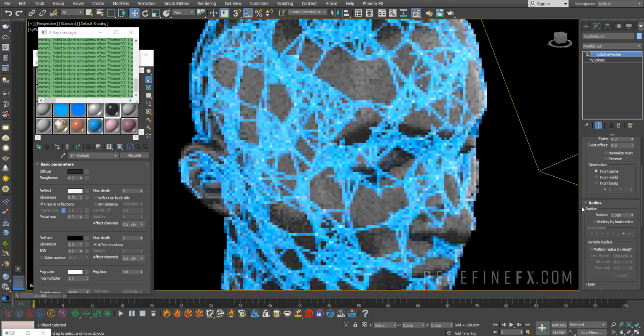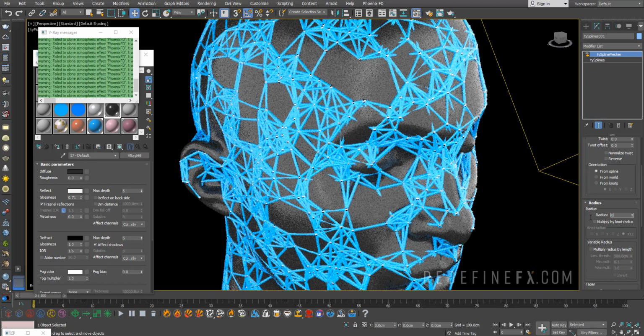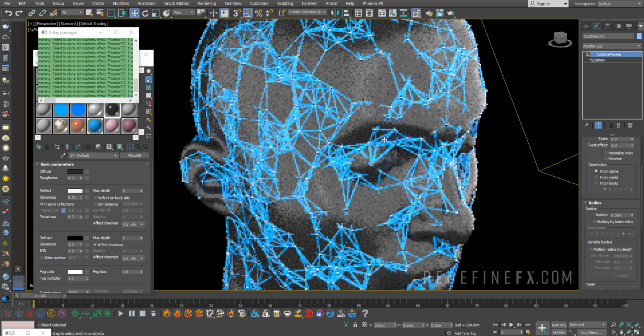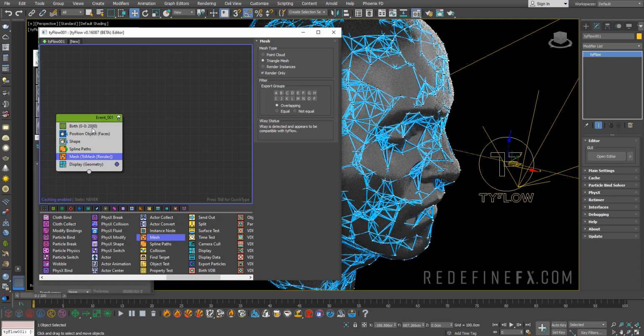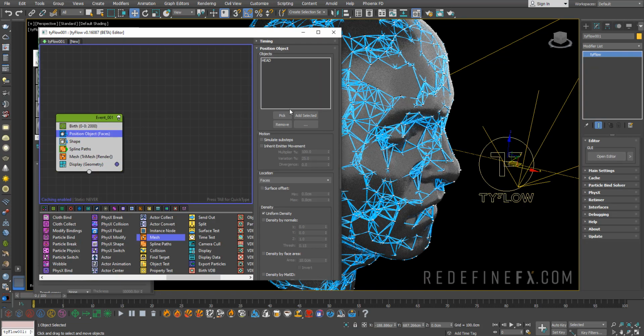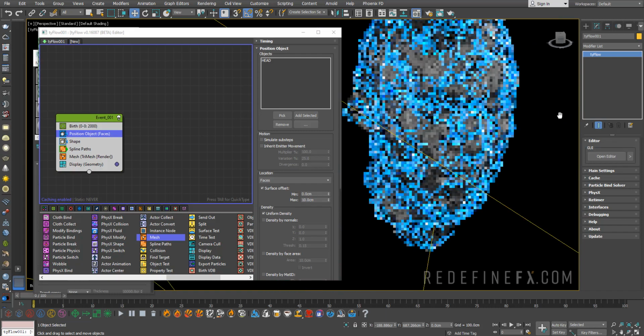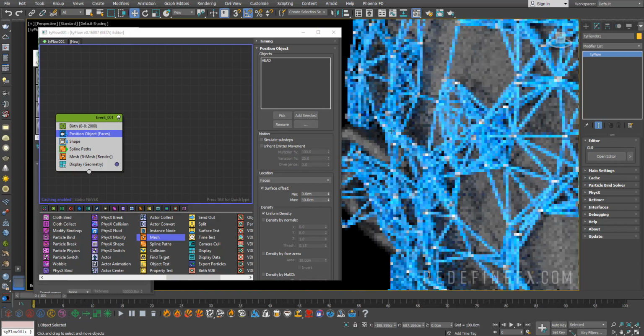See what that looks like, still too thick, so maybe let's do 0.5. Now you can see that it is working, but it's going through the head. So, under position object, you can do surface offset, and I'll set the maximum offset to 10 centimeters. So this will basically move everything away from the head, so it's not going through the geometry anymore.